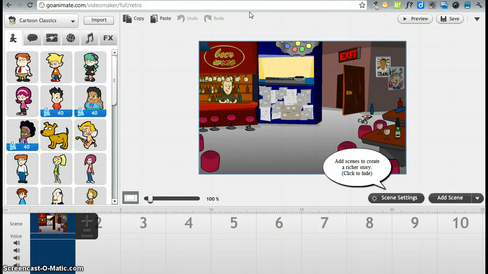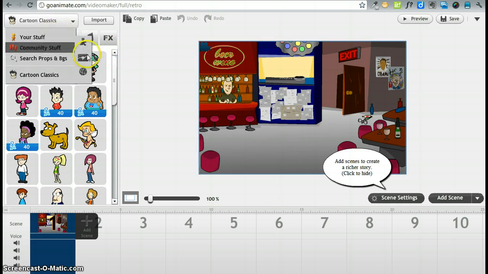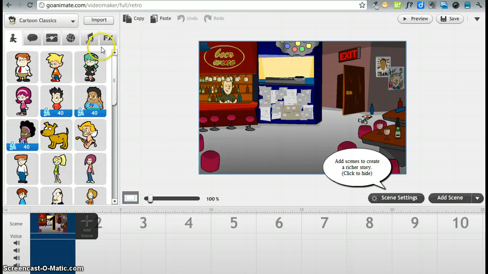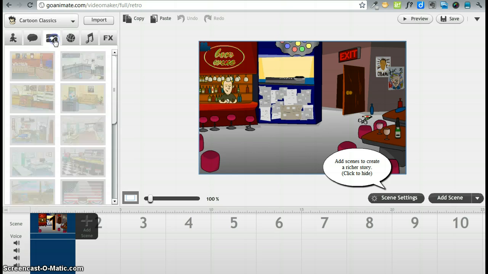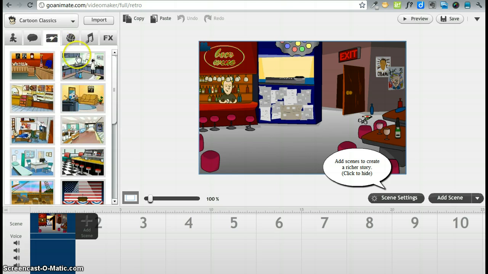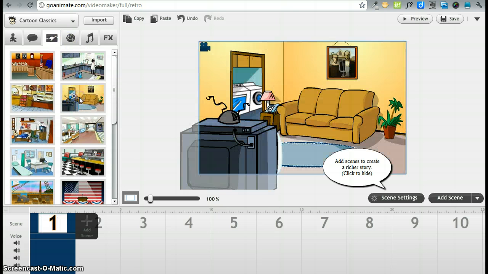First of all, over here you have the scene that you're currently working on. Over here you have all of your options, and I will explain that in a minute, and down here is your timeline. Okay, so we already have a scene here, but we might not like this scene, especially not for a school environment. The beer and wine might not be such a great backdrop, so let's make a living room backdrop.